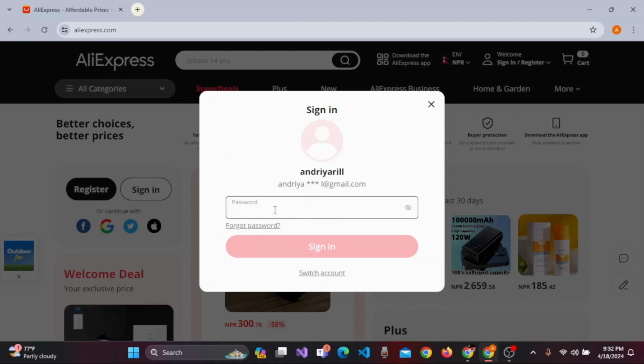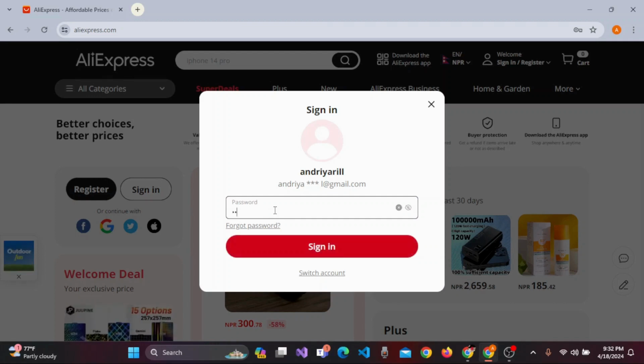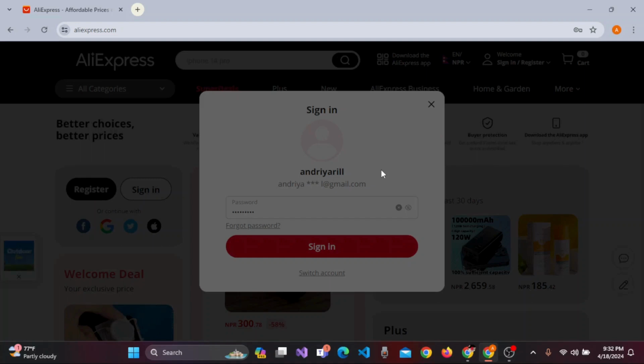Let's enter the password of our account that we previously set. After you enter the password, you can click on the sign in button, or else if you forget the password, you can click on the forgot password link and easily reset it from there. Let's click on sign in. You have to wait for a while.